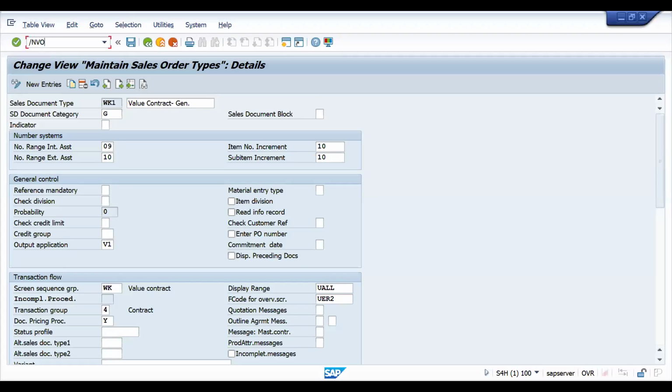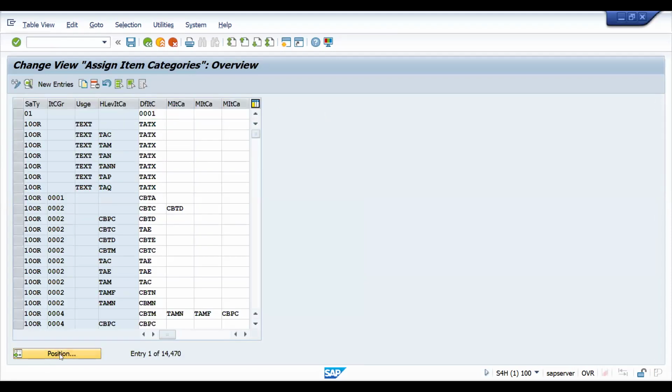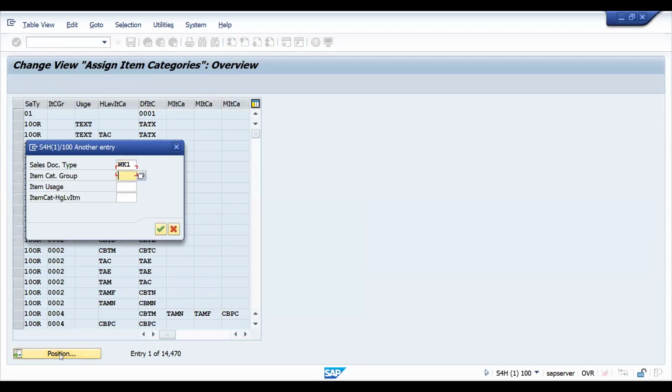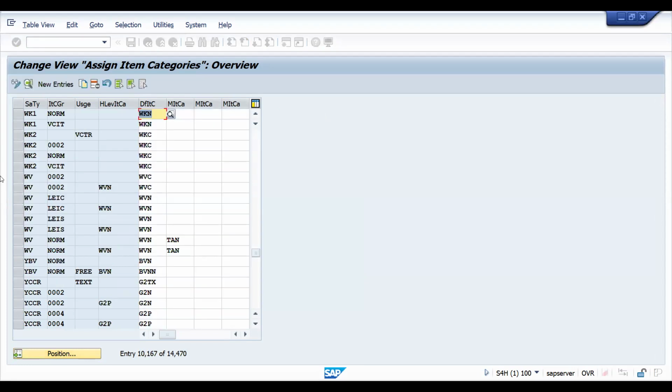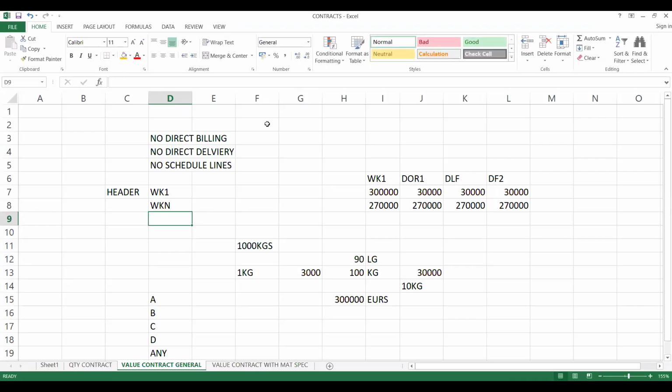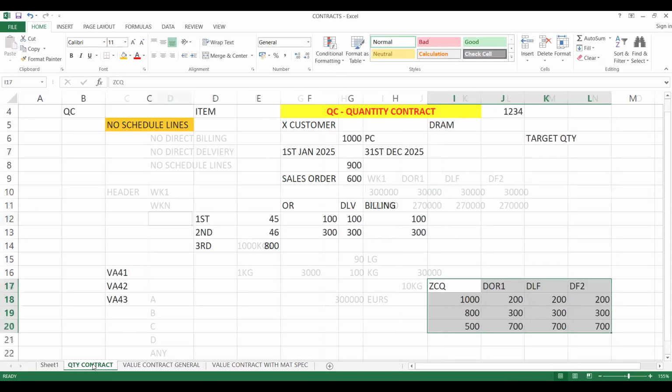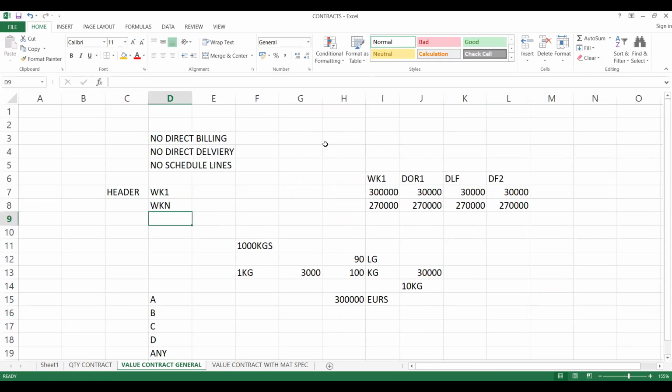So here, two ways we can do it. Vivo V4. WK1 norm. Okay. So now look at this. This is the item category WKN. How it differs for WKN. Okay. Previously for quantity contract, WKC I have explained. Let's try to show you this one.